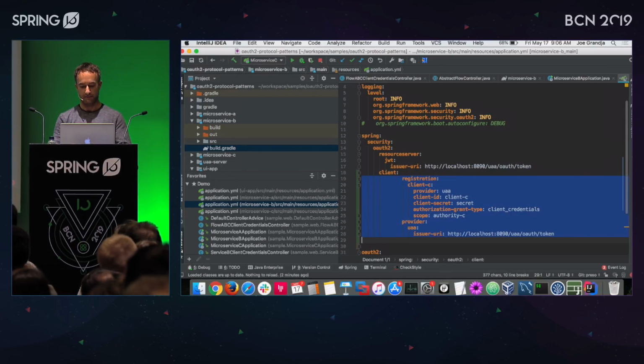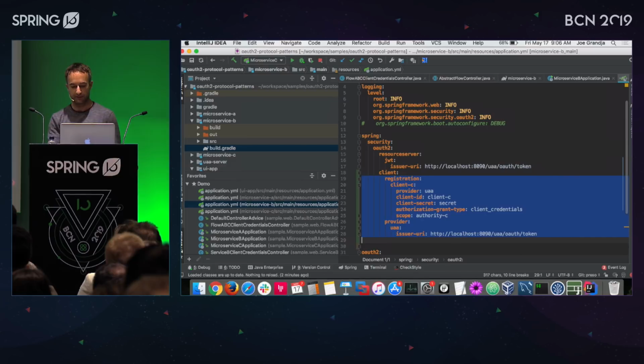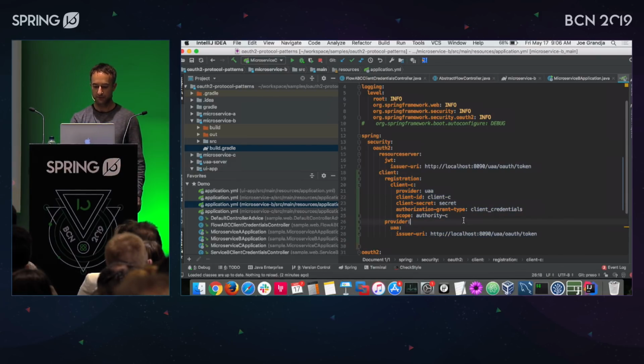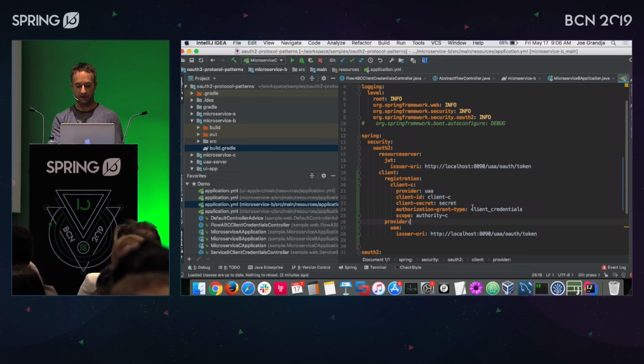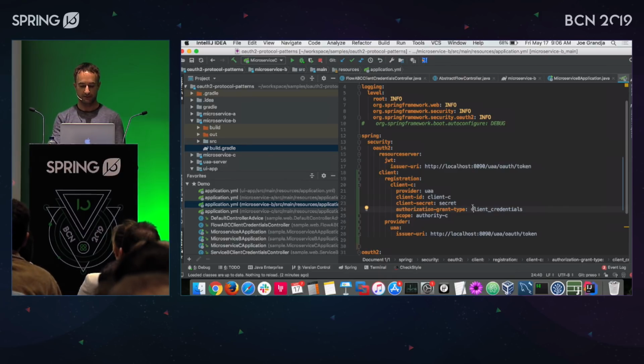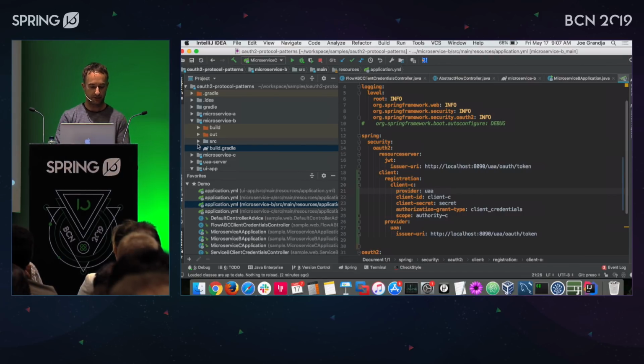Okay, so here we have client C, client credentials. We're just going to request one authority. You know, all very similar. The only difference here really is the authorization grant and no redirect URI, but everything else status quo. So I've set up my client. Now I got to use it. It's the same procedure. Now I'm going to go and set up my web client configuration.